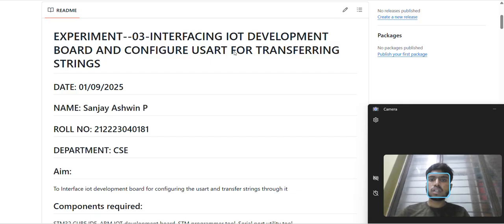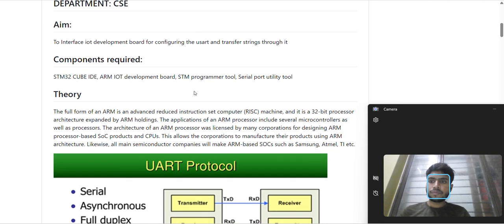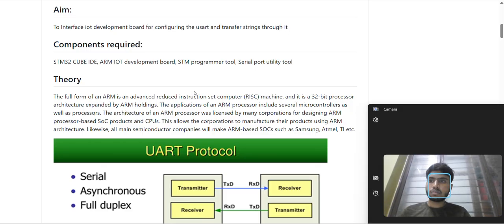The experiment is about how the USART protocol works in transferring data or strings, how it is processed, and how the data transfer happens from one device to another device. It is basically the core of this experiment. And I have explained about this.